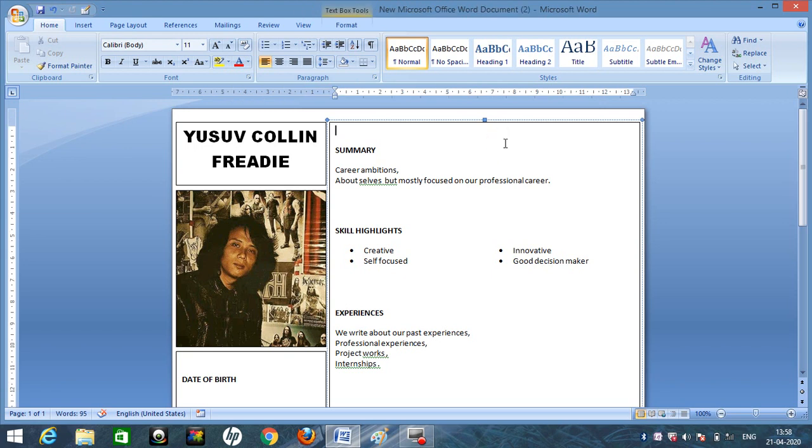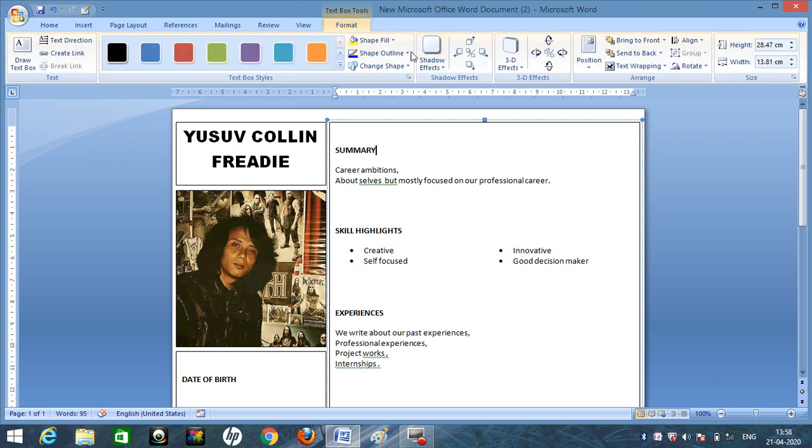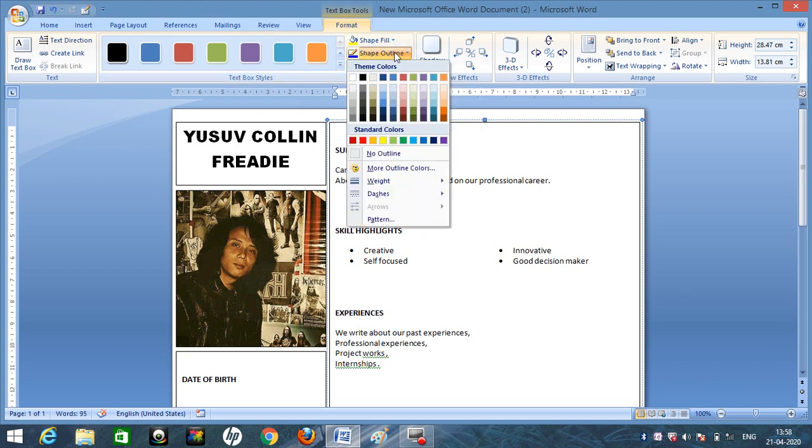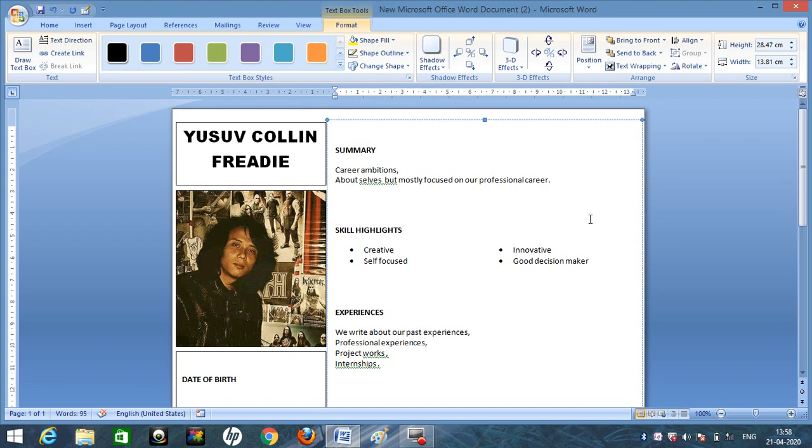Firstly, we'll make all these text boxes look hidden. We'll make them disappear. So we click on the text box. As you can see, this text box has been selected. Now we again go to Format, Shape Outline. This time, to add the photo we had used Shape Fill. Now for these borders, we'll use Shape Outline because it's the outline of the shape, right? So we go to Shape Outline and simply click No Outline.